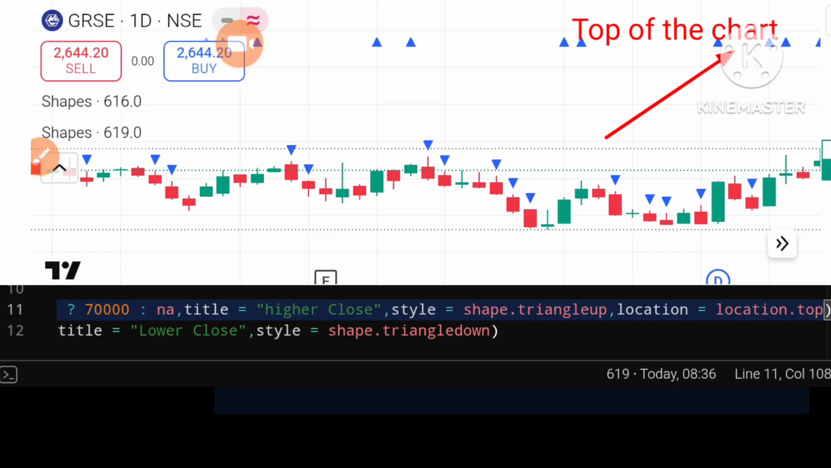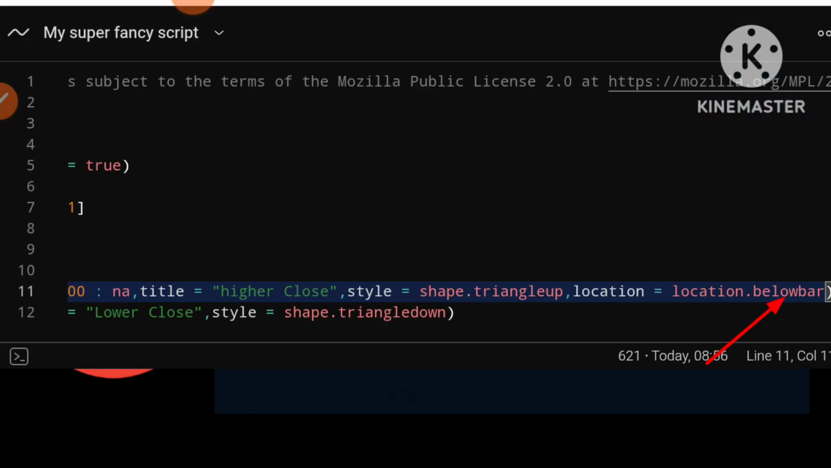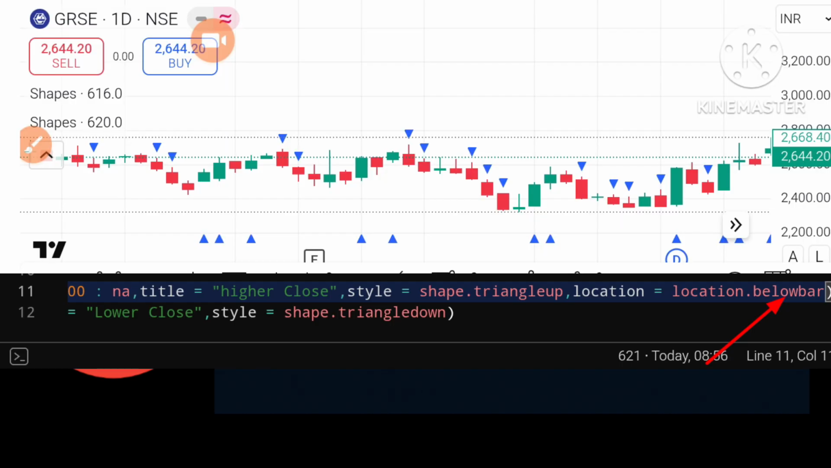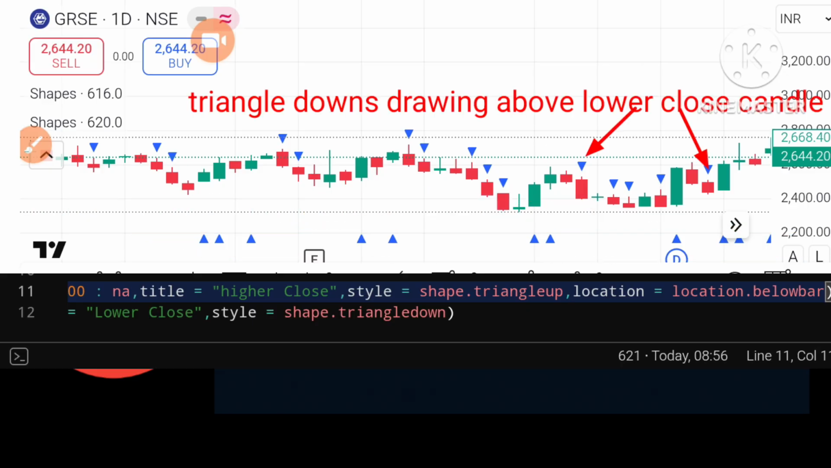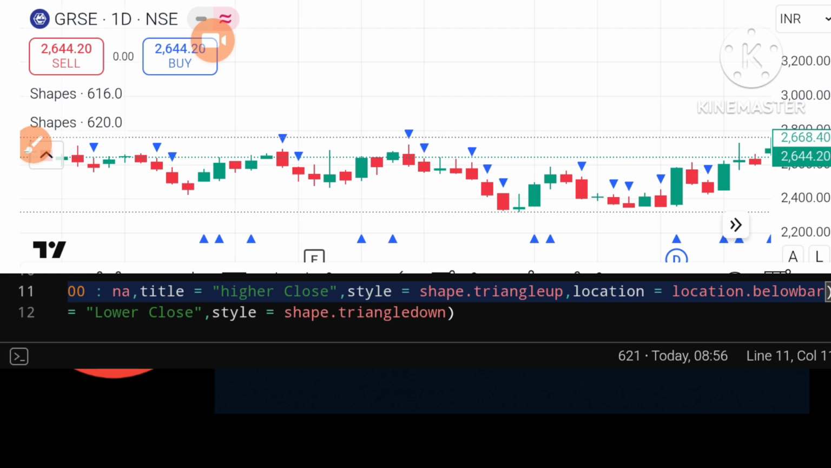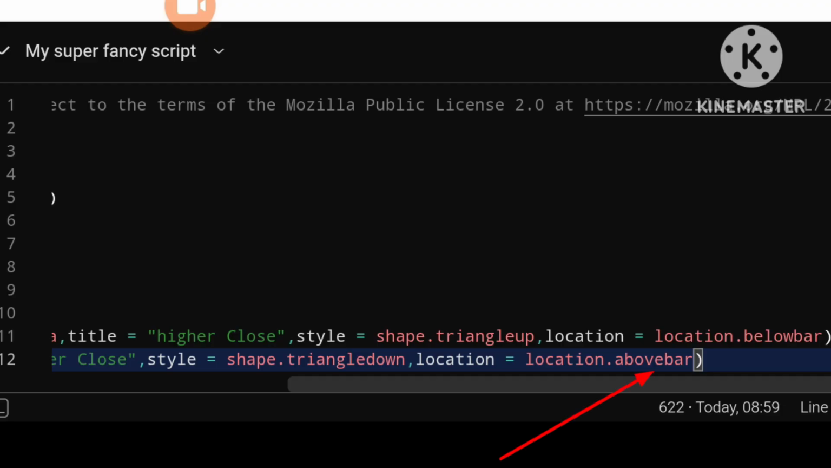Tada! So let us change this to below bar and save the script. So now we are getting triangle ups drawing beneath higher close candles and triangle downs drawing above lower close candles. So that is exactly what I want to happen here. Obviously, we could specify location equals location dot above bar here if we want to, but that is redundant because this is the default setting for these shapes anyway. So let us not do that for now and let us look at some of the other parameters we have.